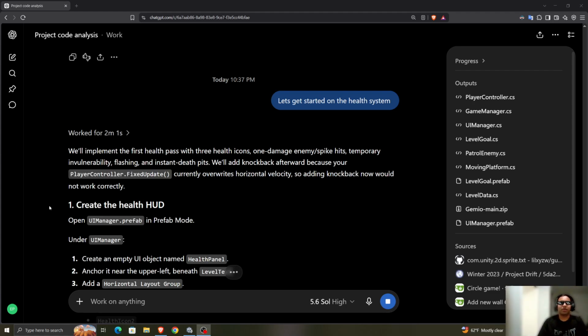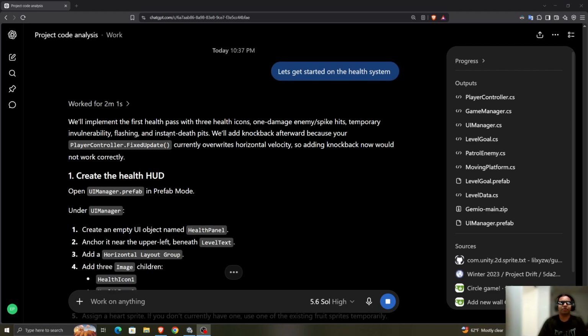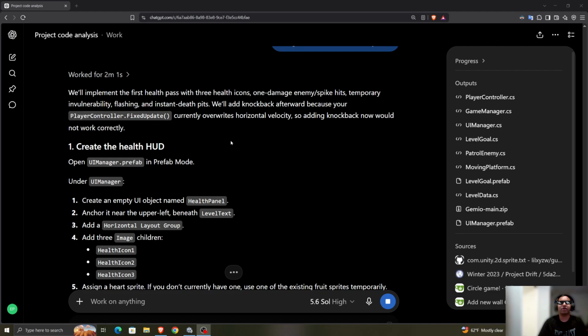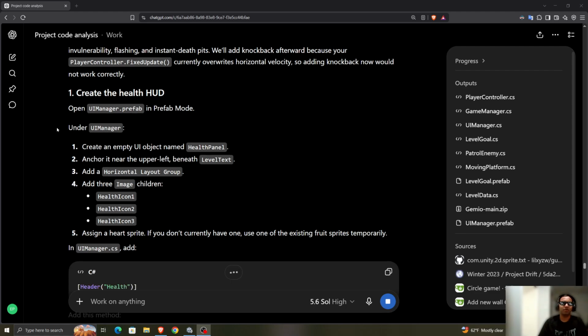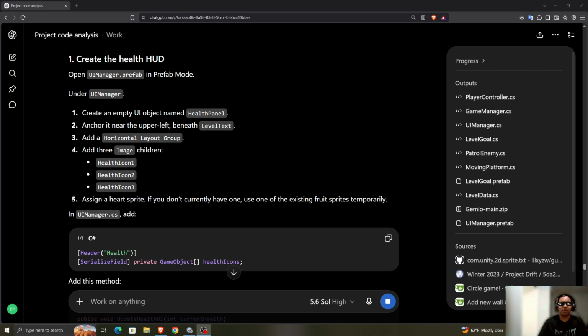Ooh, it took a while, but let's see what's going on. We'll implement the first health pass with 3 health icons, 1 damage, enemy spike hits, temporary invulnerability, flashing, and instant death pits. We'll add some knockback afterwards because your fixed update currently overrides horizontal velocity. Anyway, okay. I don't care about all that.